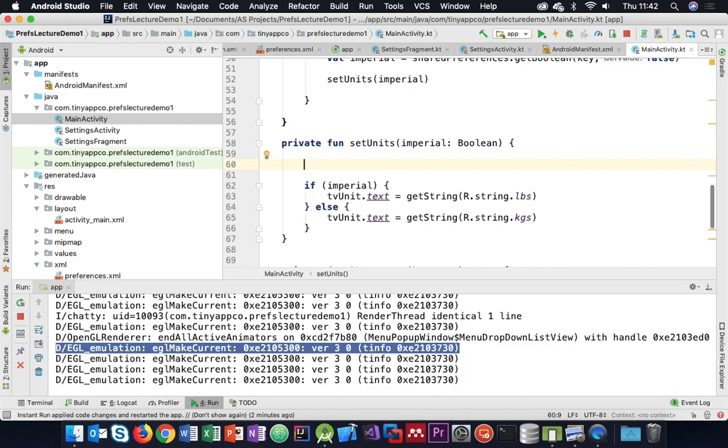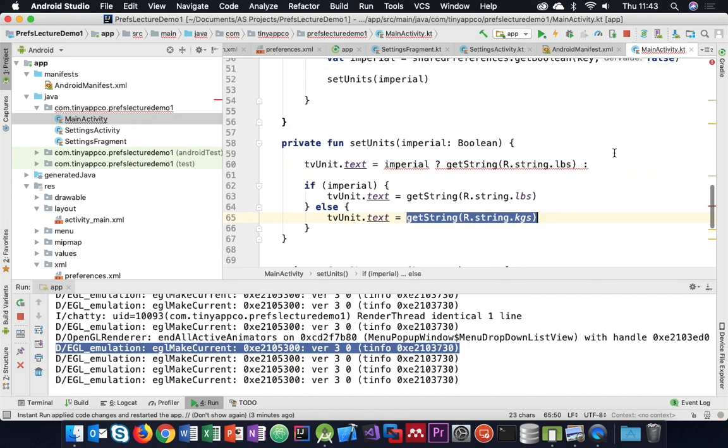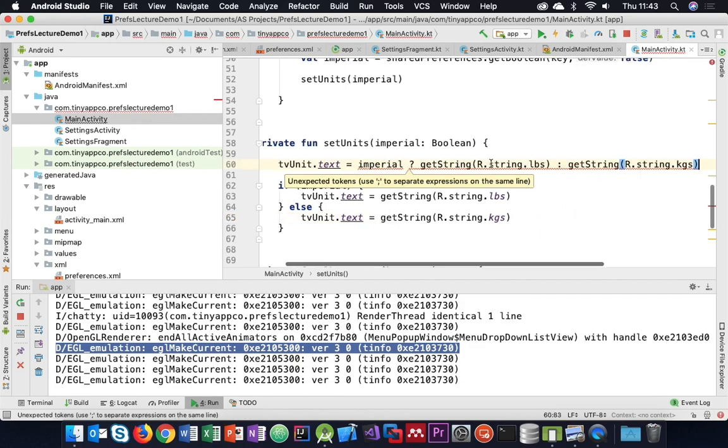Sorry? A switch, not quite a switch, but you're thinking the right kind of idea. There's a special kind of statement. A when? No, a when would be a switch in Kotlin. So if we're in Java, we can actually write something like this: tvunit.txt equals, and then what I'm doing is a ternary statement. So we'd say imperial question mark, and then if it's imperial, we'd get pounds like that, and then a colon. So it's like a one-line if statement, or technically it's called a ternary statement.